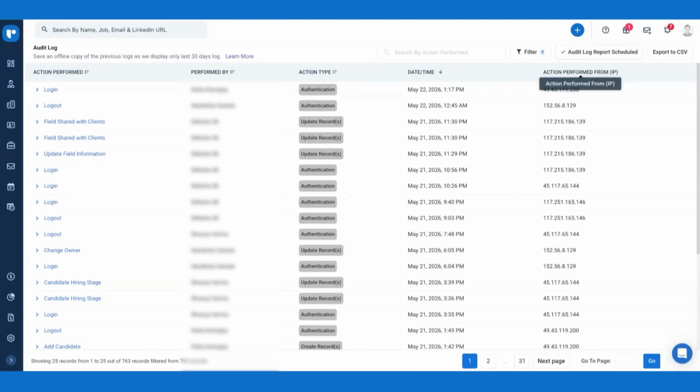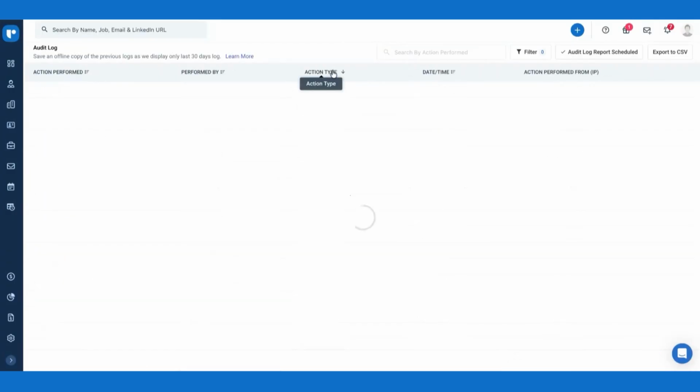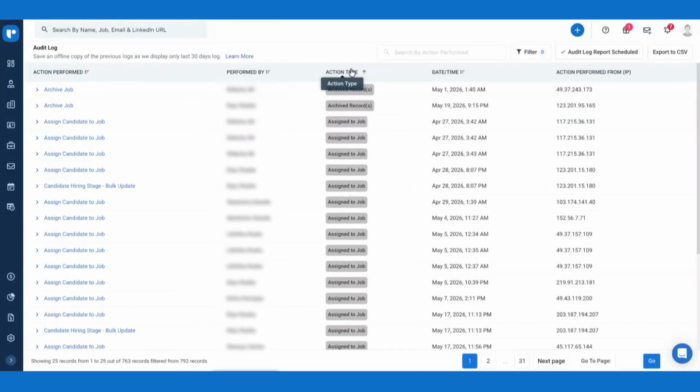From here, you can sort the logs based on any of these columns. Simply click on the column name, whether it's action performed by, action type, or any of the others. The logs can be arranged in ascending or descending order. For example, if you select action type, you'll see the log update based on that field.